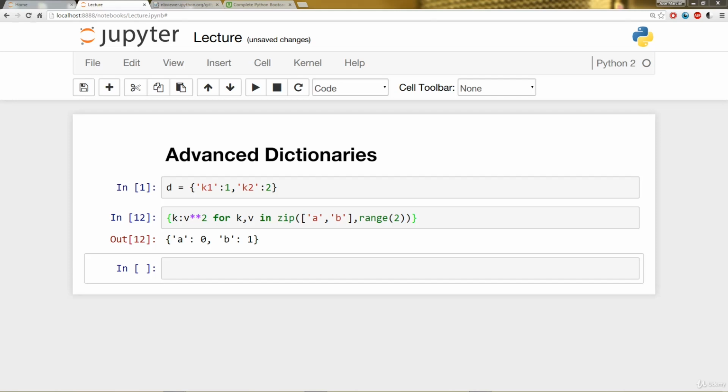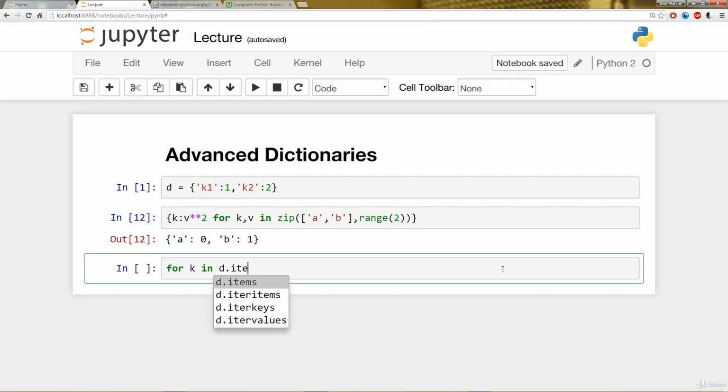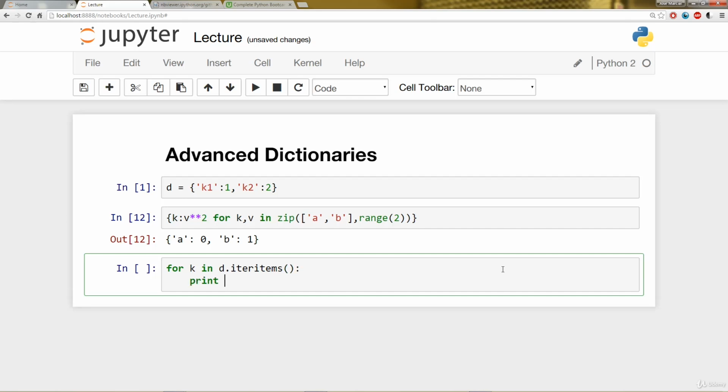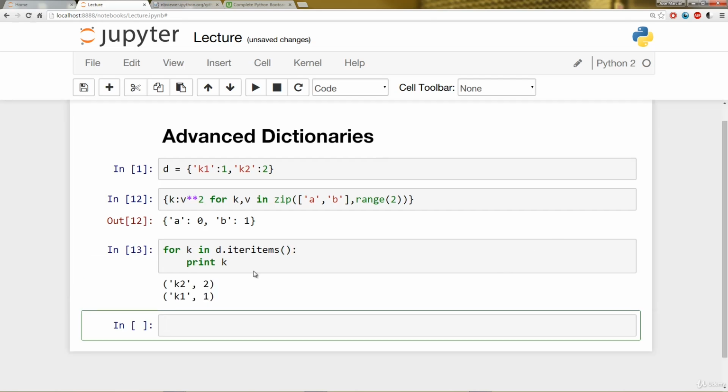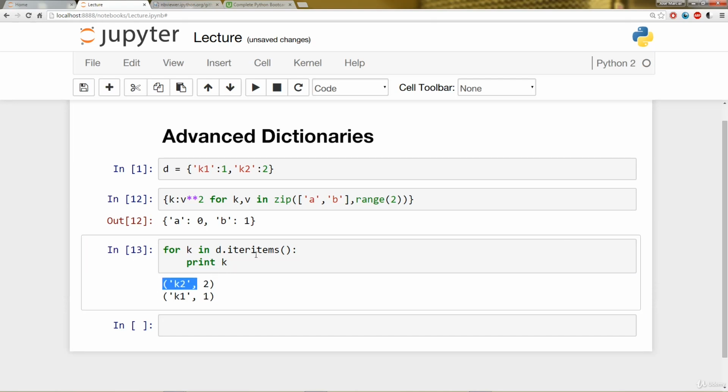All right, so next up, we're just going to review iteration over keys, values, and items. So dictionaries can be iterated using their iter methods. If you're using Python 2, I can say for k, v in d.iteritems, and you have iteritems, itervalues, iterkeys. So here we have our iteritems. Let's just go ahead and see what that looks like. Prints k, v. And notice iteritems actually returns tuples of both the keys and the values.